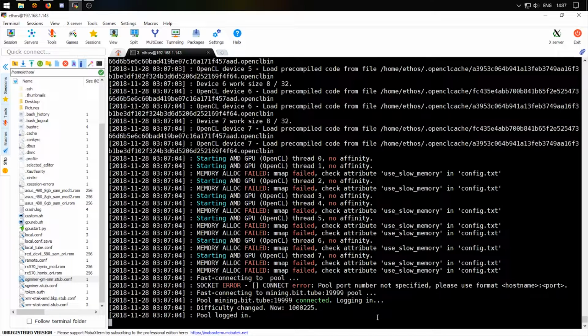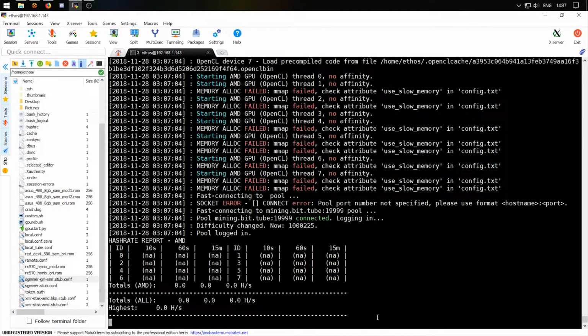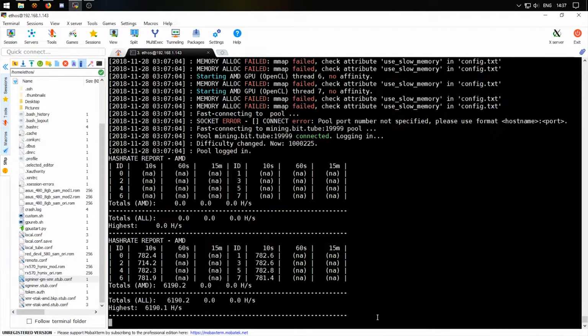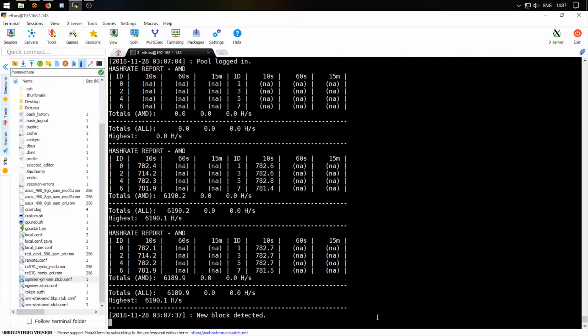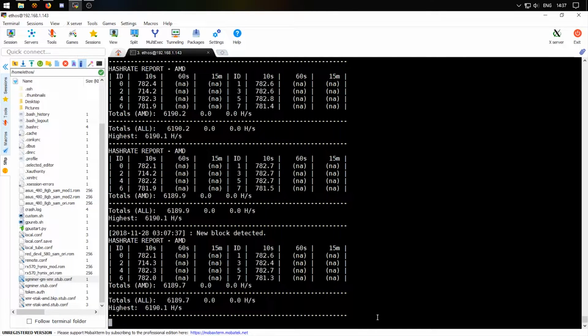These errors just show up on XMR-STAK, but ignore them. Now that we have the single threaded stub file, or the default one, it shows up as 8 threads, or sorry, 8 instances running, and each one is at about 780 to 715. The 715 one is the GPU which has the Hynix card, and the rest are Samsung cards. And if you look at it, the Samsung cards are almost consistent, and the Hynix card is as well.